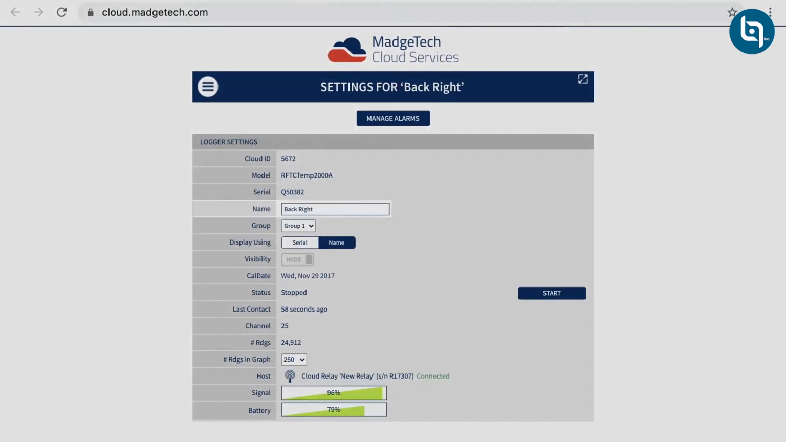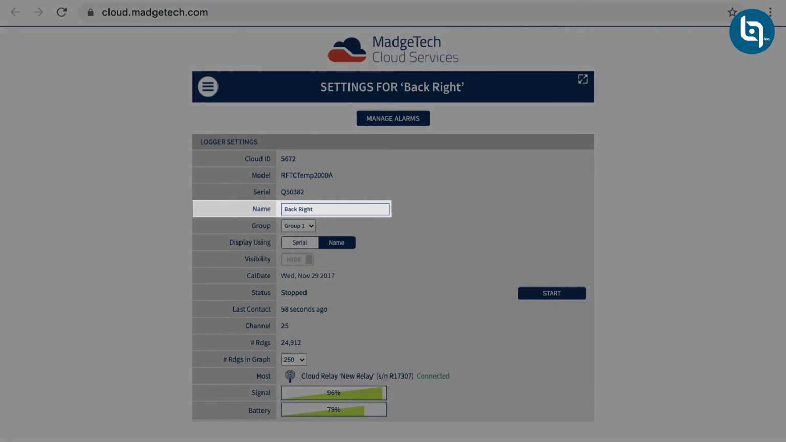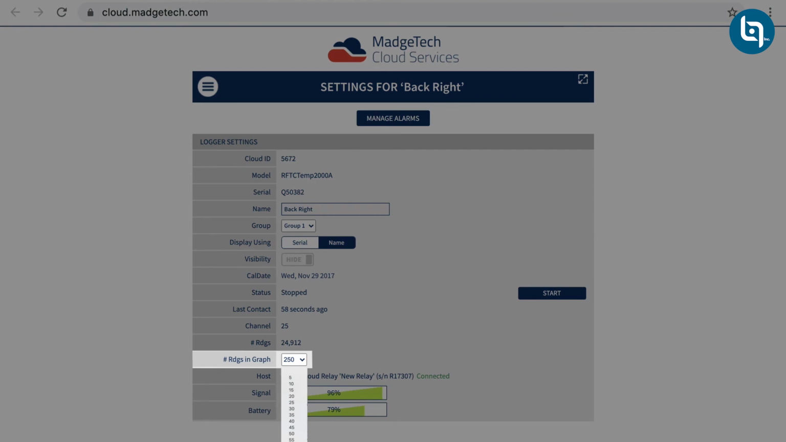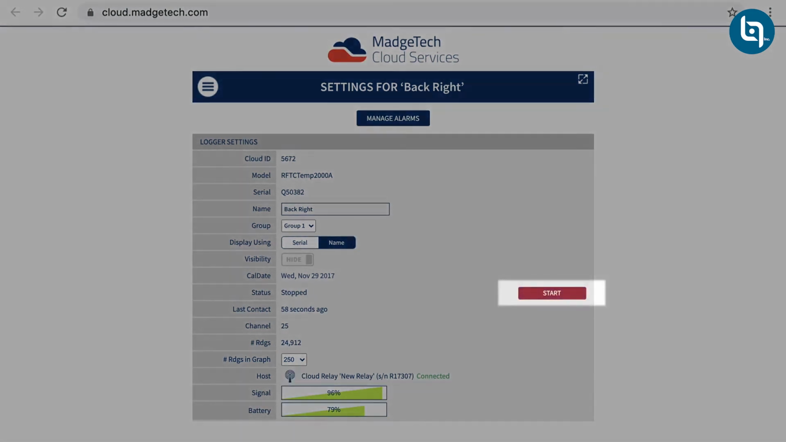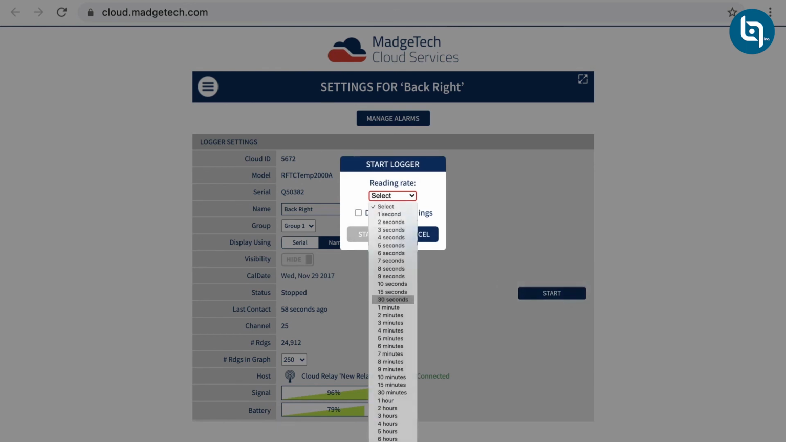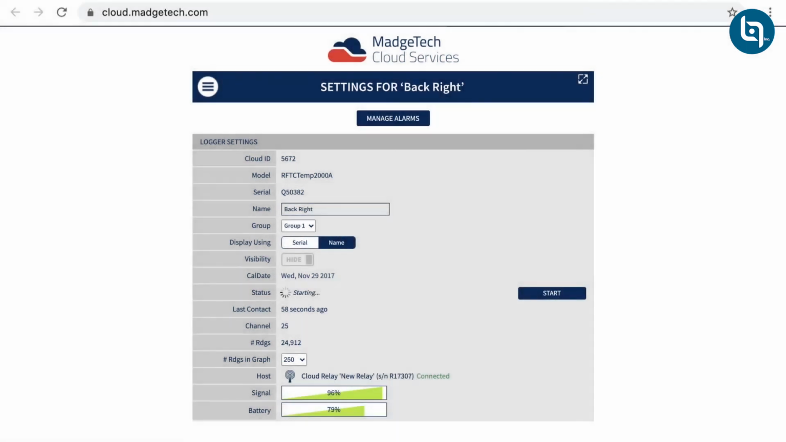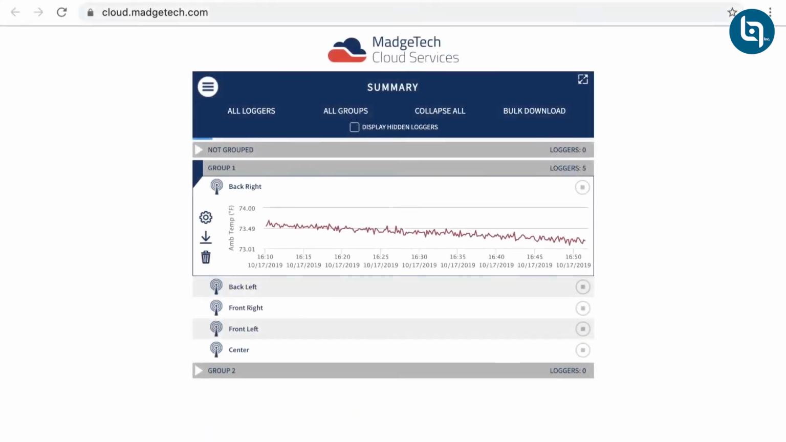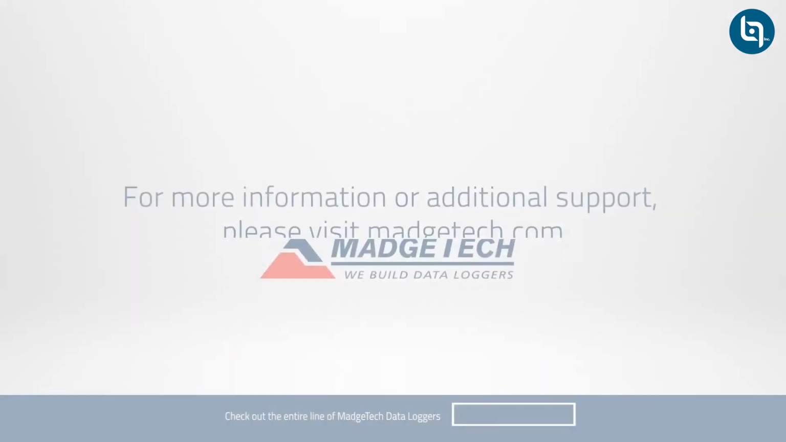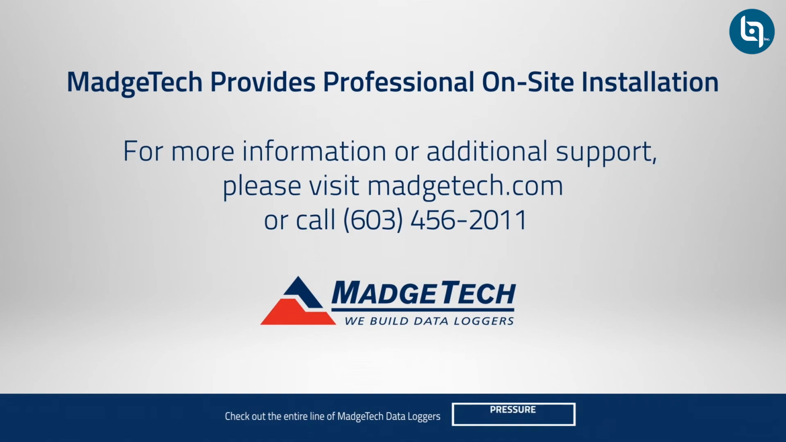From the logger settings page, the name or device ID can be changed for ease of data identification. Devices can also be added to created groups for organizational purposes. The number of readings shown on the graph can also be edited. Once happy with these settings, click the Start button to select the reading interval and begin recording. Shortly after starting the logger, the graph located on the summary page will begin to populate. Repeat this process to start the other loggers within the network. The real-time data can now be monitored from anywhere in the world from any internet-enabled device.